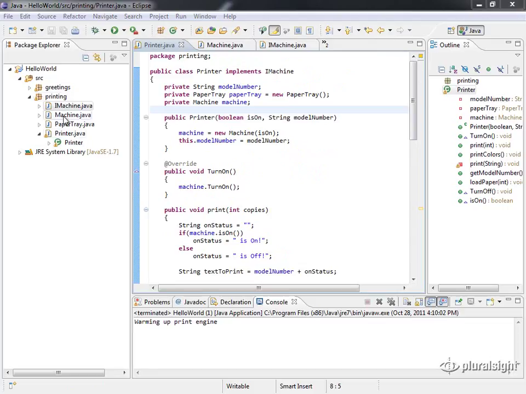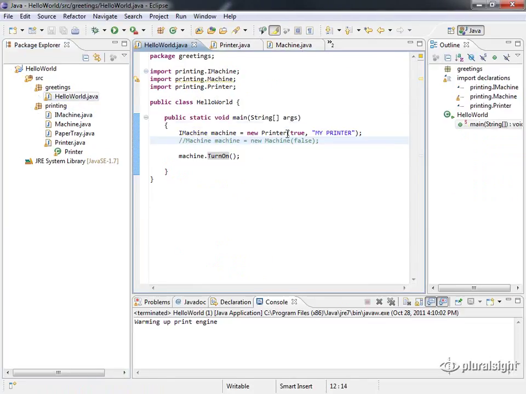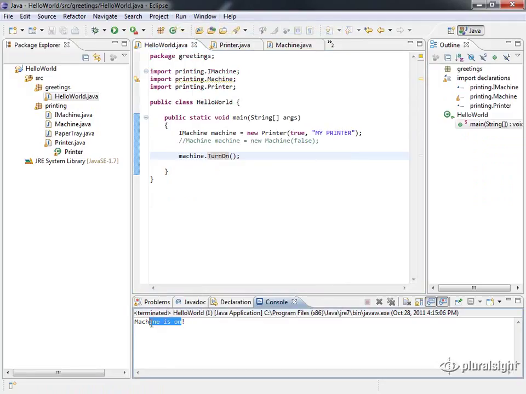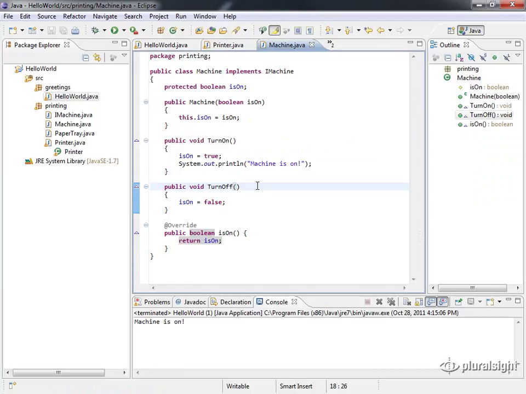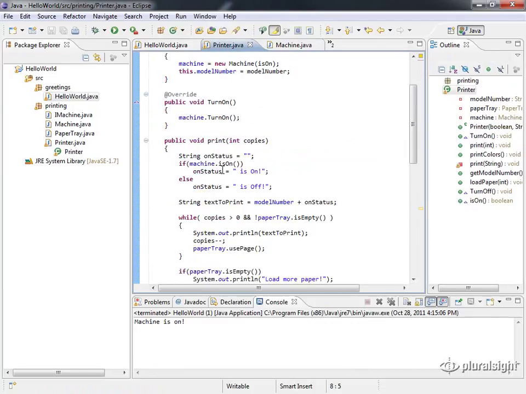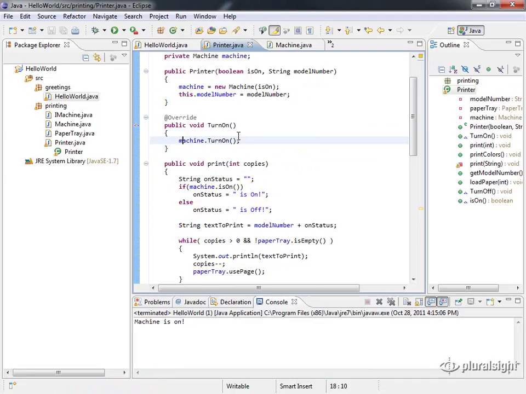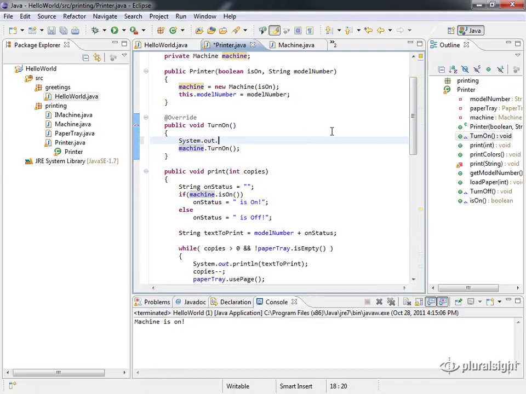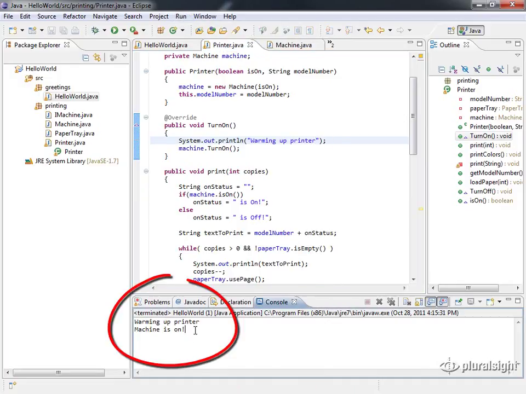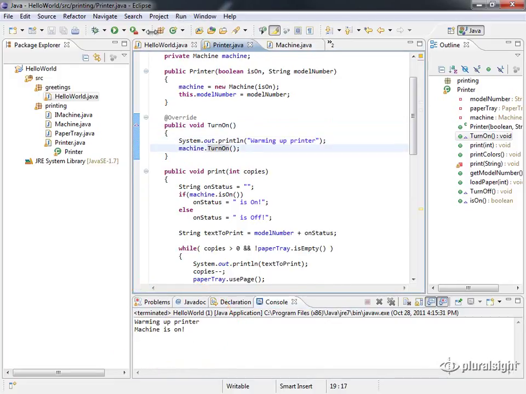If we go to our main class here and run this, we're now using iMachine, and our iMachine can either hold a printer or a machine, and it's going to call the turn-on method. And so if I call this turn-on method here, you can see it's calling the code inside machine. And if we decided that we didn't want our printer to use machine's method, or we wanted to use machine's method but we wanted to do something else as well, we can just do system.out.println, for example, and we can say warming up printer. Now if we run this, you can see that it's calling our code, which is delegating to machine.